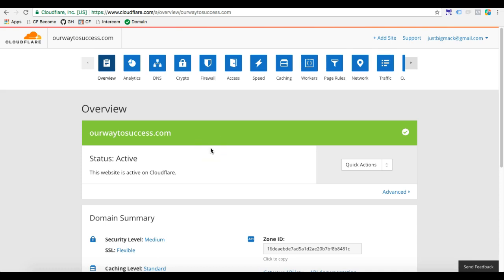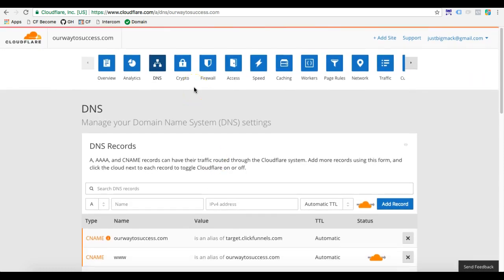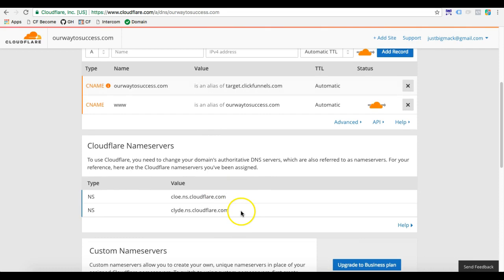So you have to do three things. First of all, set up the DNS records. You connect the domain and set up the two DNS records. First of all, your domain name pointed to target.clickfunnels.com. Secondly, 3Ws pointed to your domain name. What you want to do after that is change the name service to the ones that Cloudflare gives you.